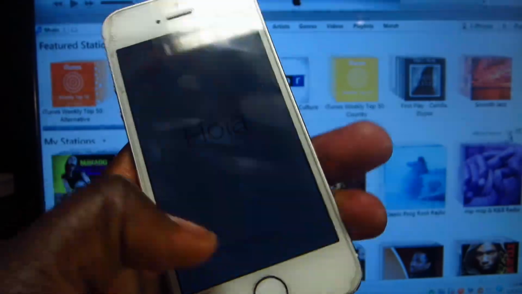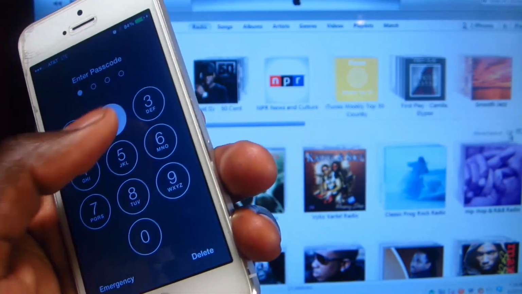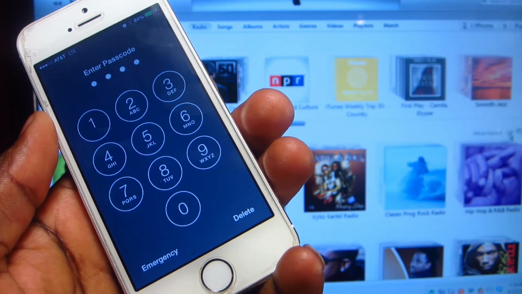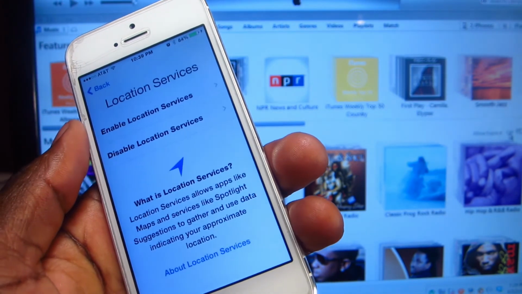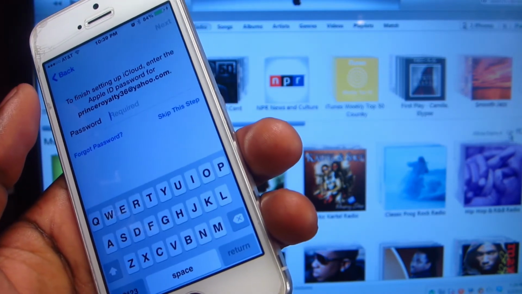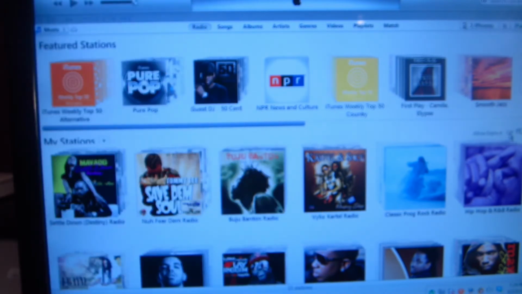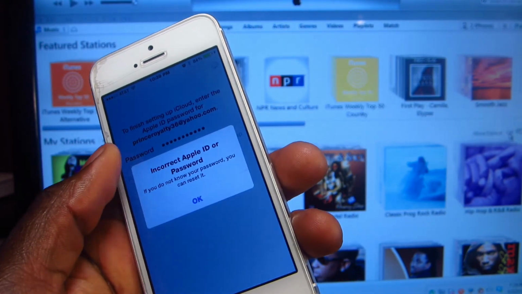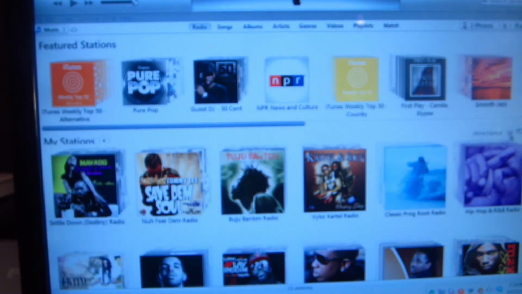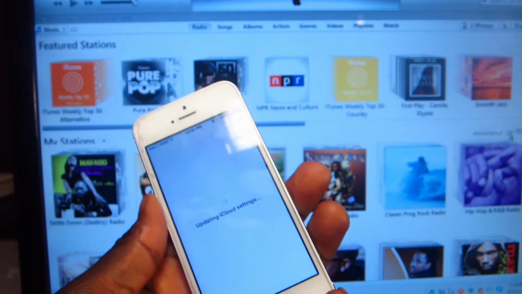There we go, guys. Slide. Put in my password real quick. So guys, I'm gonna show you guys the full step. Oh, that password was incorrect. Let's try another one. There we go.